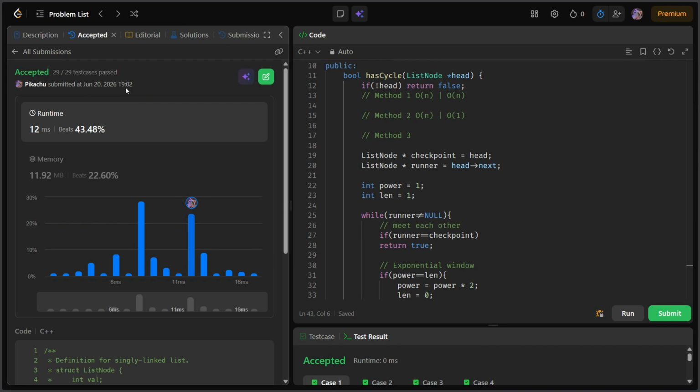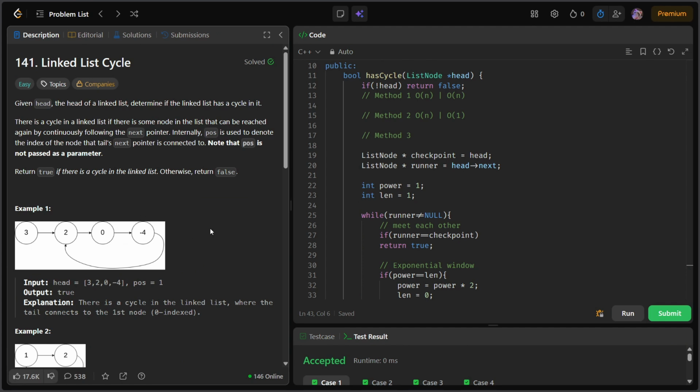So we have discussed pretty much one of the best algorithms in linked lists, Brent's algorithm. It's also going to be used in detection of the entry point of the cycle in this linked list.